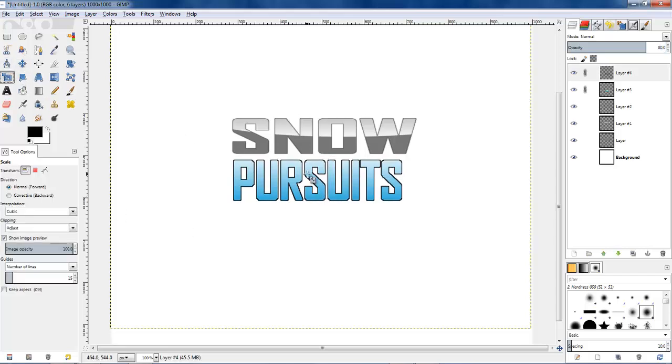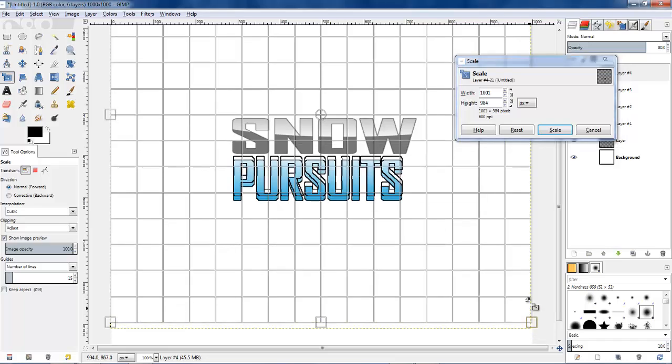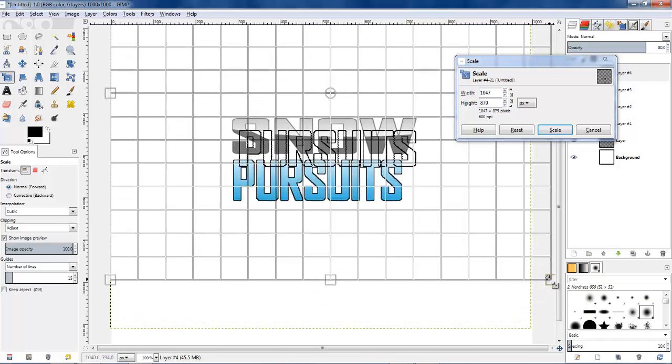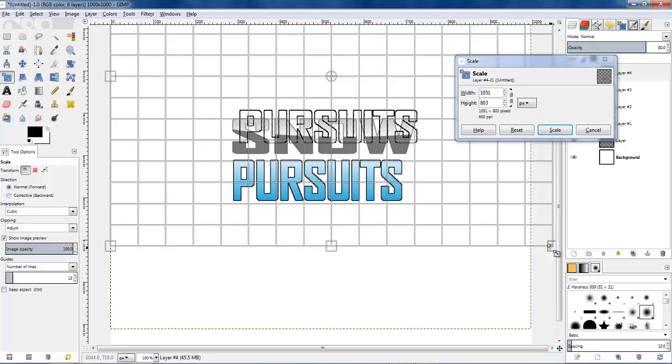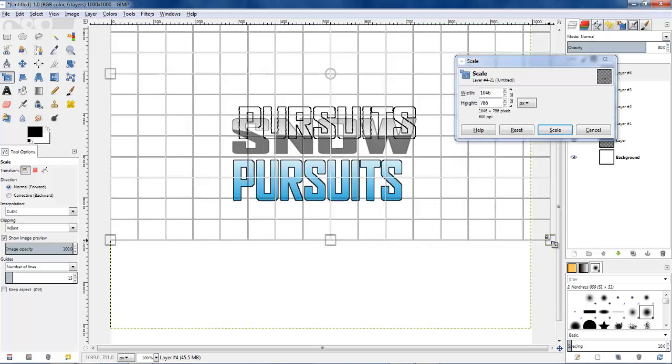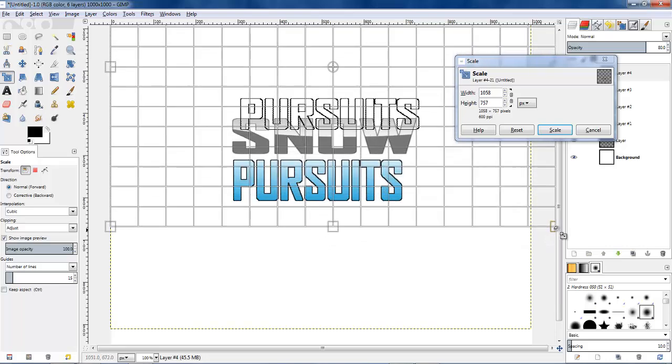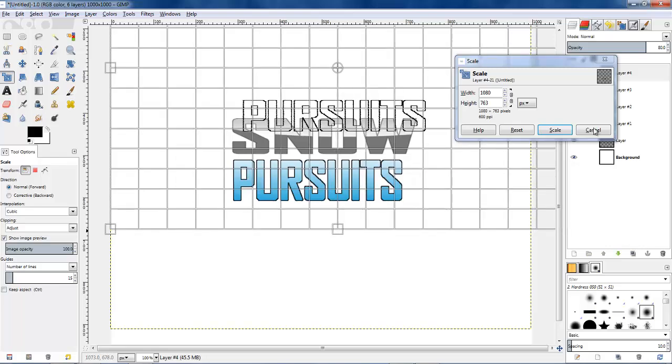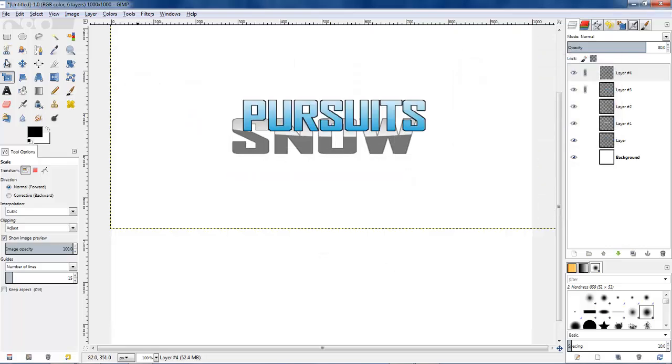I just need to stretch it out and squash it a bit. So using the scale tool, I'm just doing this. And again, it's just by eye, just to get it about right. I'll just drag it down.